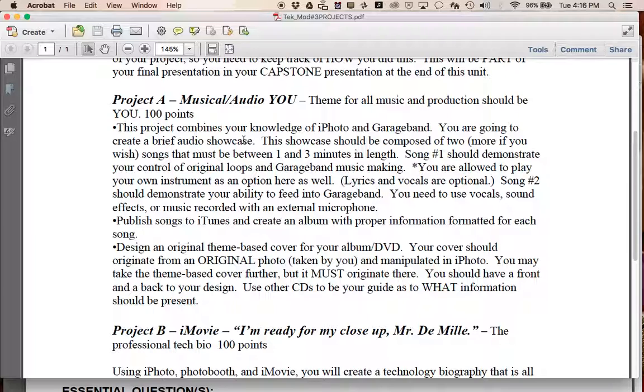Song number 2 should demonstrate your ability to feed into GarageBand, meaning in song number 2 somewhere, you have to use your external microphone or an external MIDI. And I'm going to kind of explain what a MIDI is. We covered that, but you must choose to use one of those 2 things, either a MIDI or an external microphone to capture input from the outside. Yes, you can also add vocals or sound effects or any kind of music recorded with an external microphone.